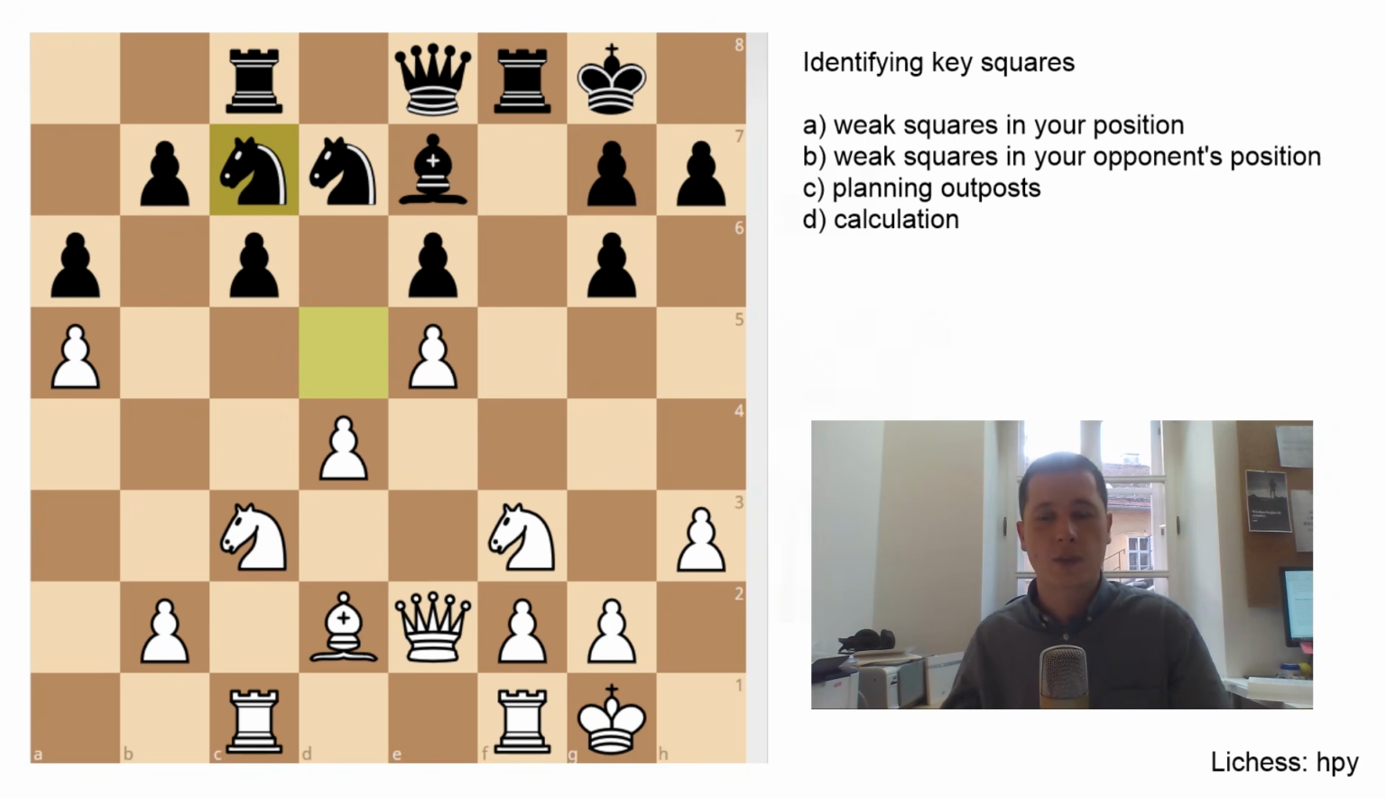Now, what is a weakness? There are several ways to identify a square as a weakness. The easiest way is to spot a square which can't be attacked or defended by a pawn, which is basically the same thing. So the d5 square and the d6 square are great examples of that. So the d6 square can't be contested by a black pawn in the same way that the d5 square can't be contested by a white pawn.